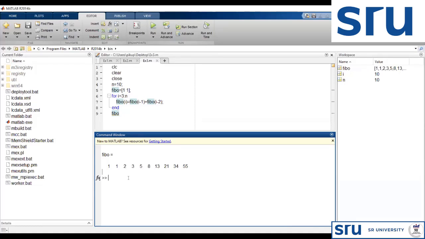Similarly, the fourth position is 3. How to get the fourth position number? Previous two numbers' addition. The previous two numbers' addition is 2 plus 1. So 2 plus 1 becomes 3. So the answer is this one. Like that, you can add the previous two numbers and get the series. So up to 200 you can also get. Suppose the next number, how can you get it? Previous two numbers' addition. So 34 plus 55 is equal to how much? 89. So 89 will be the next number. So like that, you have understood the Fibonacci series.